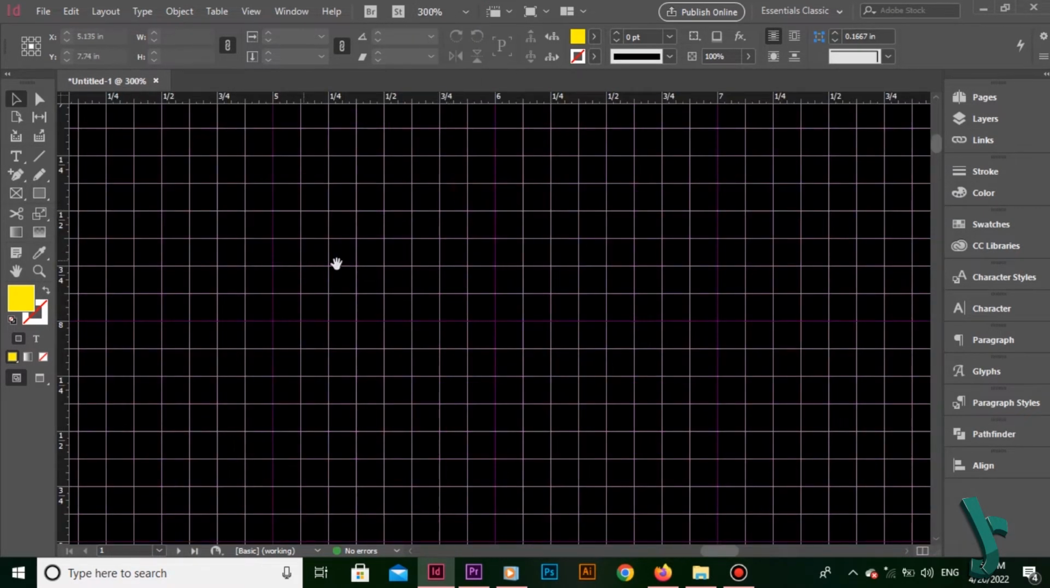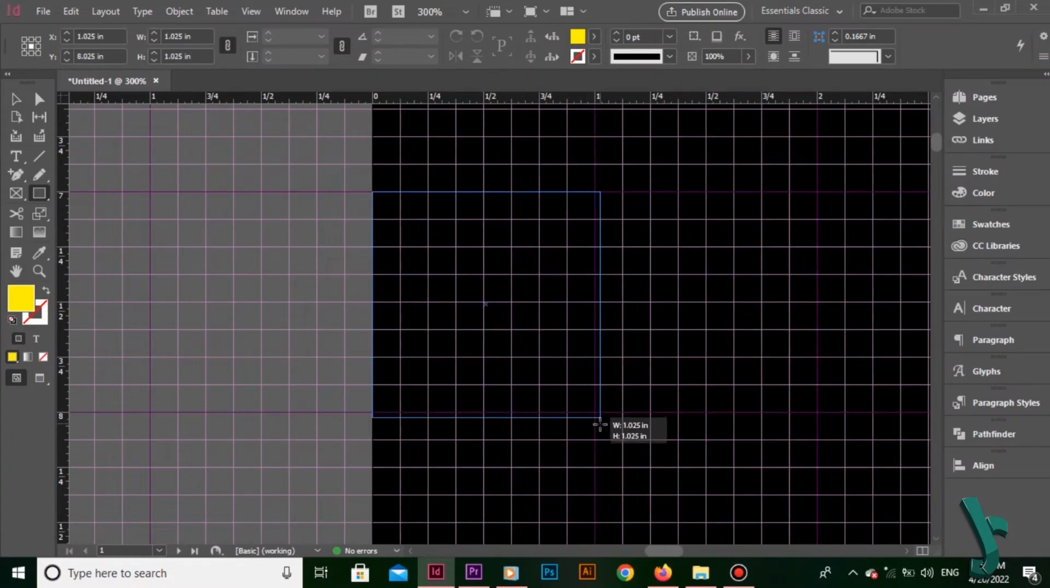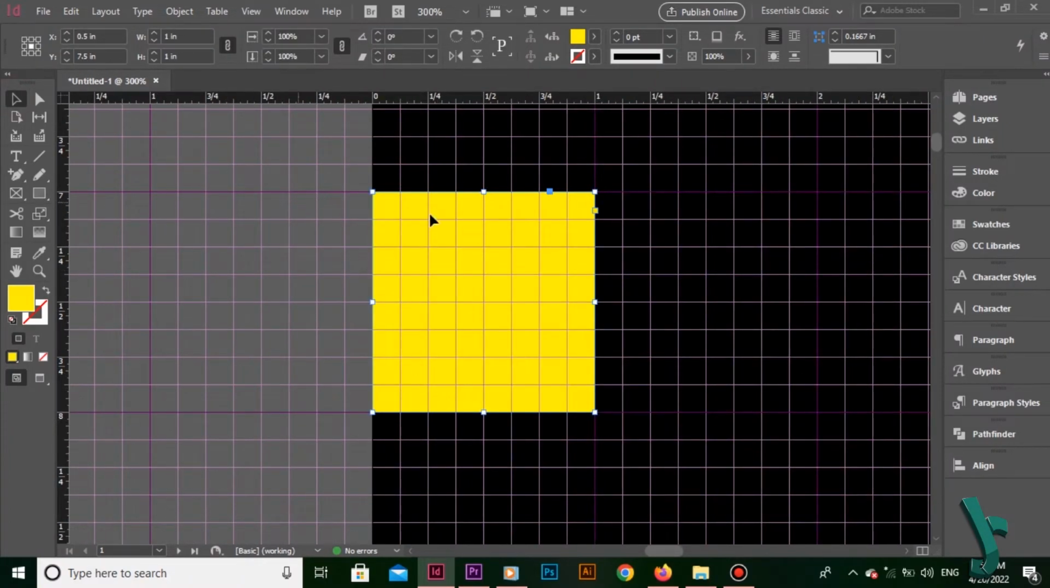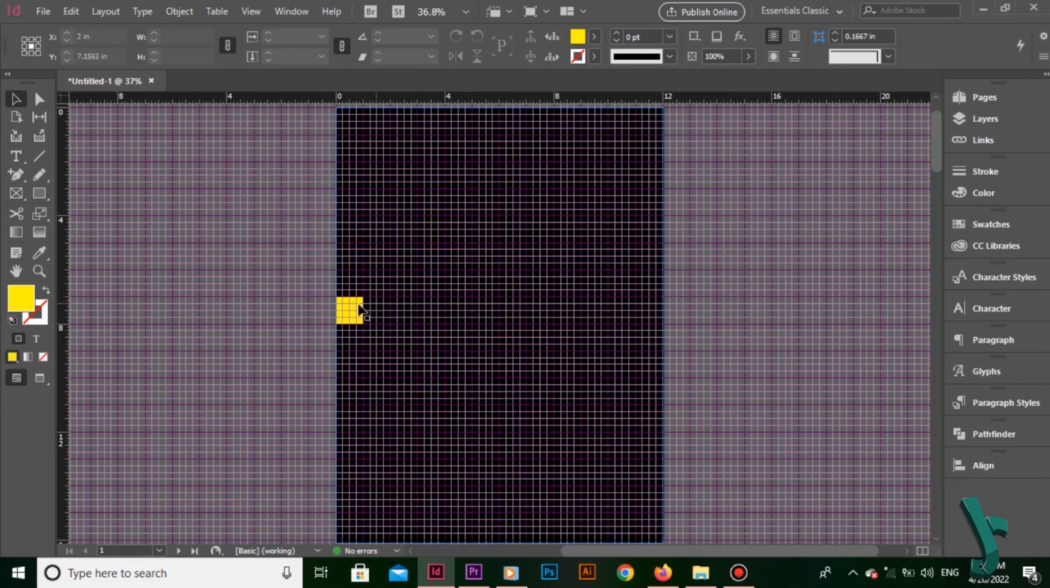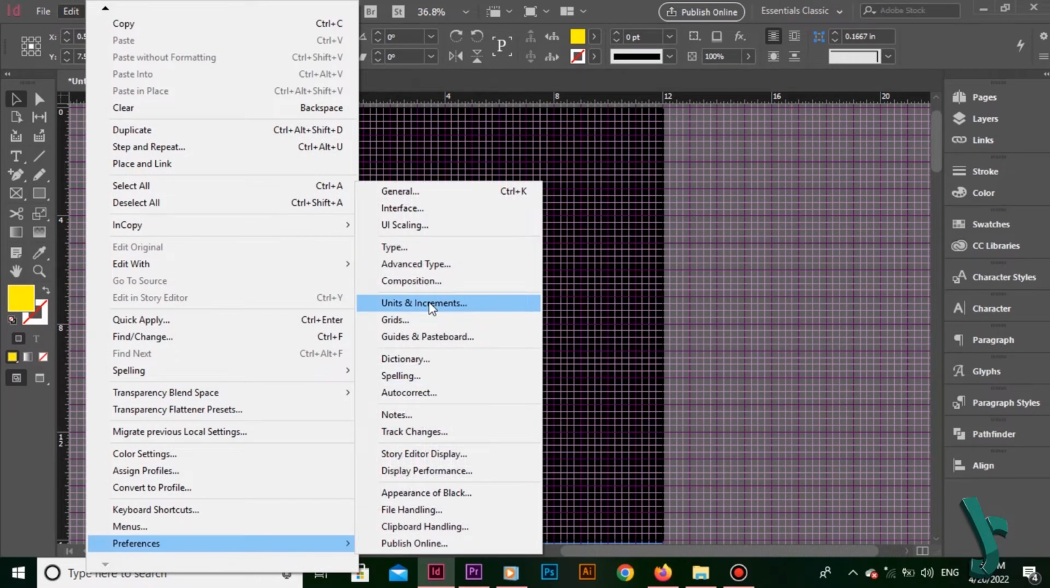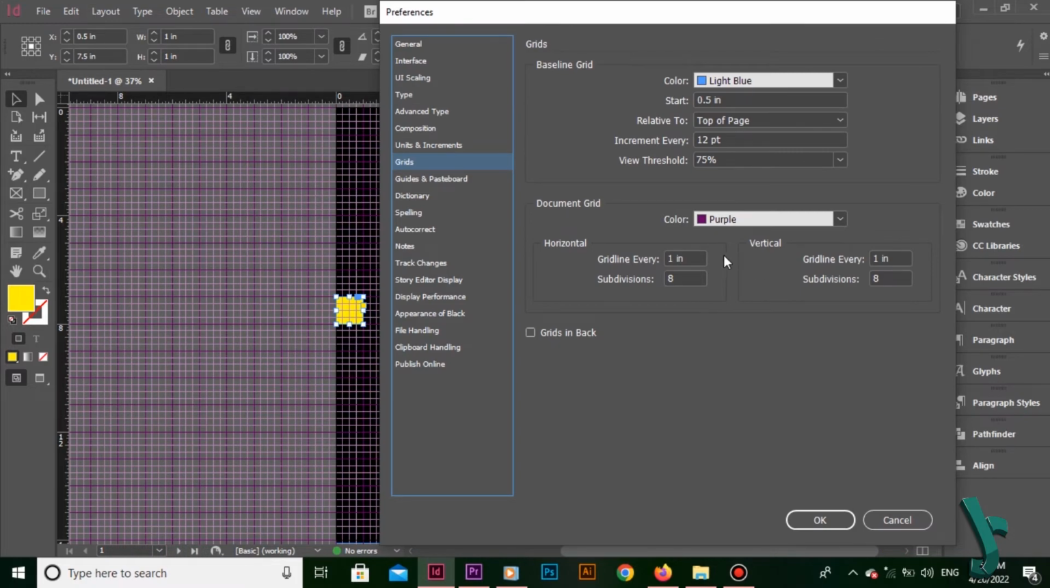Zoom in 300%. Draw the square on one of these cells. Now see that one cell of this grid consists of 1, 2, 3, 4, 5, 6, 7, 8 squares, which is 8 subdivisions in the x-axis. Same goes for the y-axis with 8 subdivisions. The width and height of this cell is 1 inch. Go back to grids and let's change the value for vertical and horizontal to 2 inches and increase the subdivisions to 10.